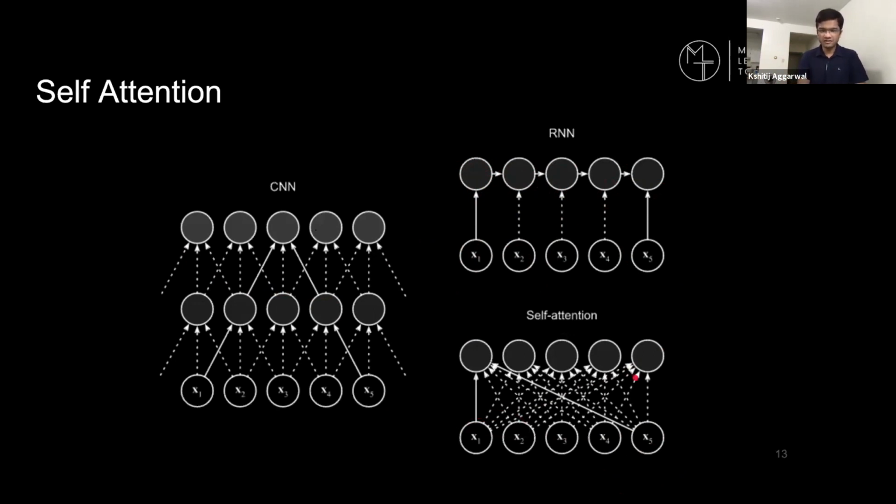While in the case of self-attention, as you can see, each hidden state or each next state is getting its input from every possible input available simultaneously. So in this scenario, this is getting inputs from all of these vectors. This is getting input from all of these. And in this way, we can generate all of these different nodes in parallel, because they don't depend on each other as such.